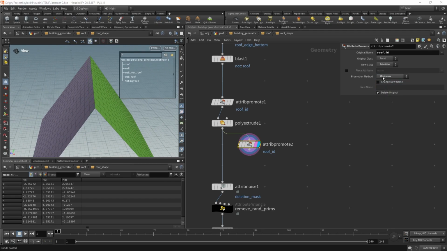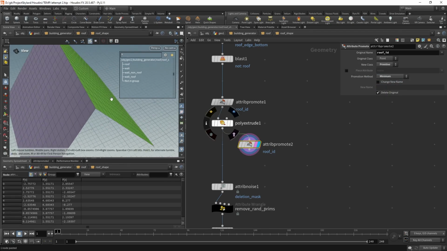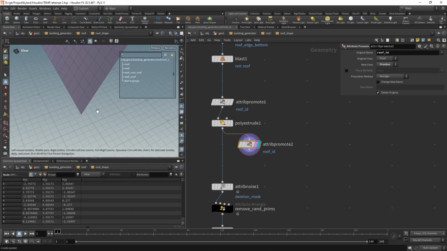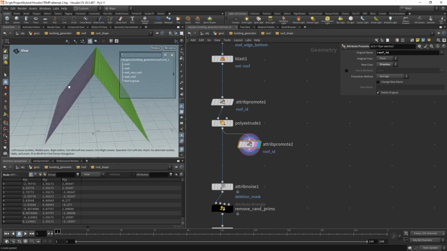We could try playing around with these, and setting it to minimum might solve it in this case, but it might not help in all cases. So let's just leave this as average because it works well for us here at the end. As you can see, no issue. It's just at the top.